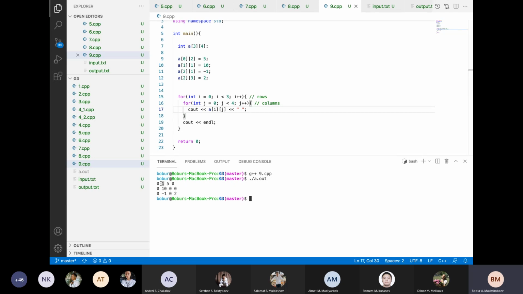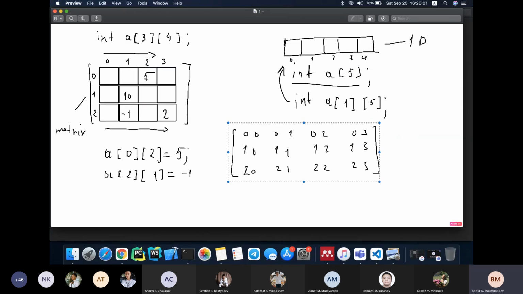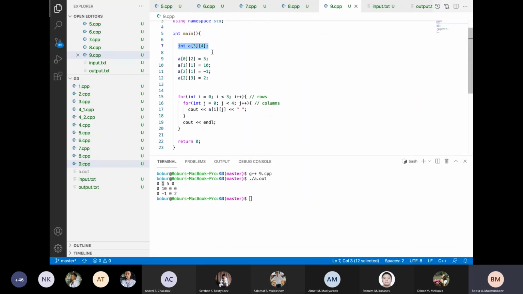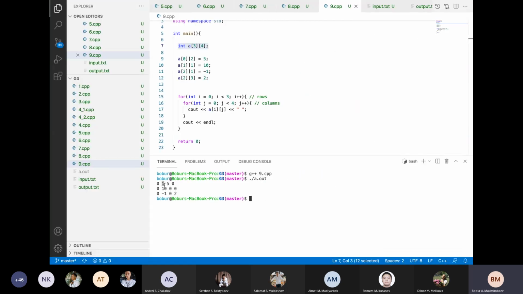Let's run the 9.cpp file. If you run it, you will have such a result, but we have here an extra value which is not set by ourselves. Why? Because when we are creating two-dimensional arrays, and even one-dimensional arrays, if you don't assign values to some cells, for instance these cells, they are not set. When we create this type of array inside of int main, these unset values can store random numbers.